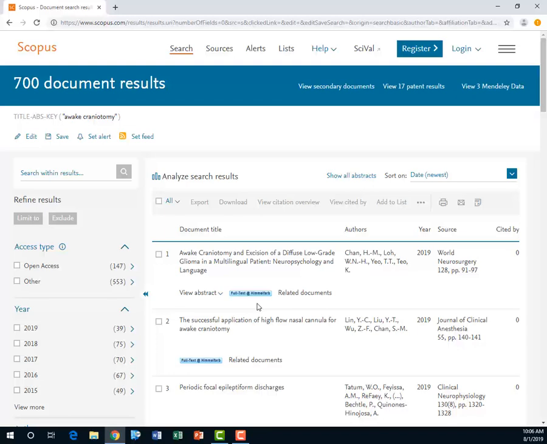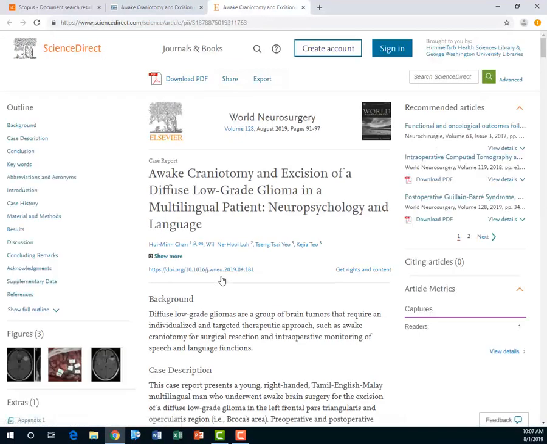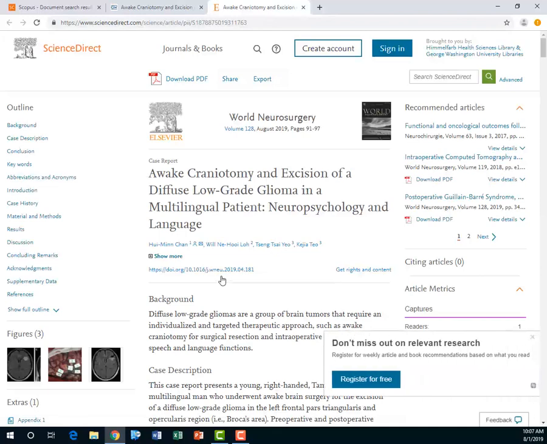If you see the Full Text at Himmelfarb link, this is a good indication that the full text is available. Click on the button and then look for the full text availability links. It looks like the full text of this article is available through two different resources. I'll click on the first one. So I can see the full text here, or I can choose to download the PDF.